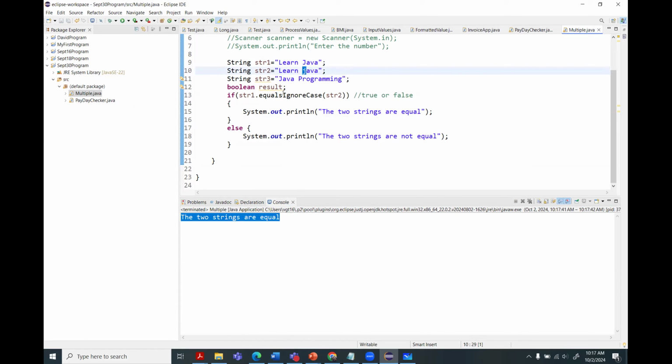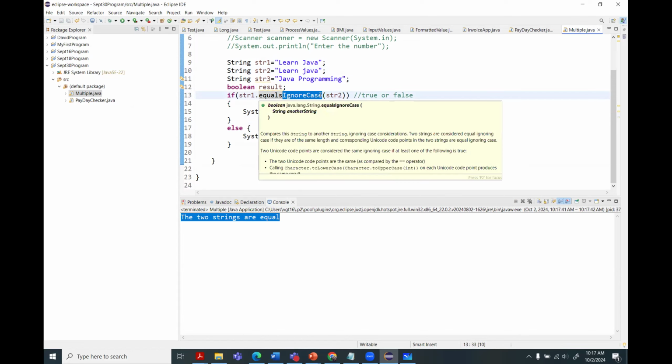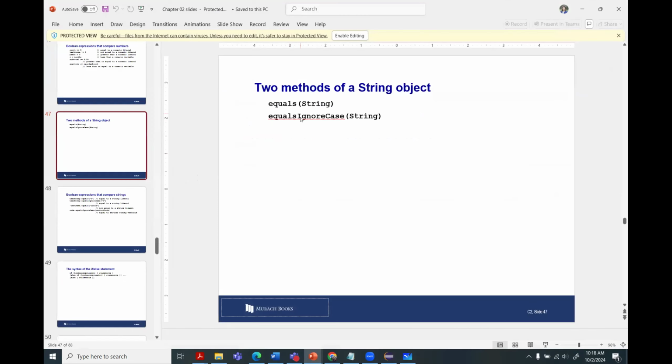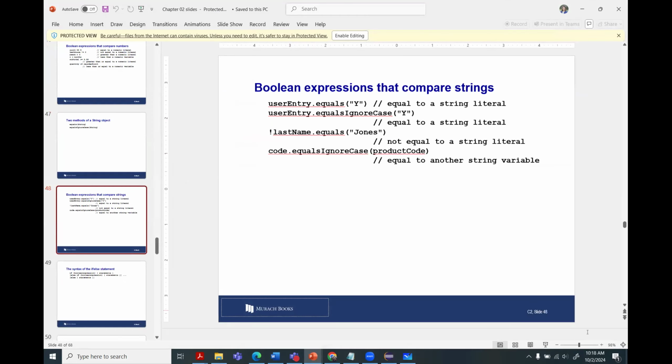So you can use this another operation called ignore case if you have to compare between two different string values and ignoring the case. So that was another operation that you can do.